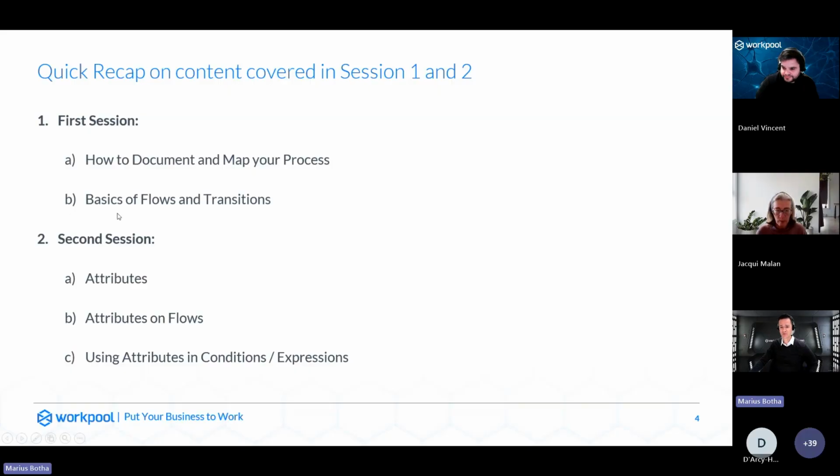In this first session, we discussed the basics of flows and transitions, the building blocks on WorkPool, and the process development or process definition. And then in the second session, we discussed attributes, the different types and fields that you can use on a process, how to link those to the steps and the flows in the process. And we covered the theory in terms of the conditions and expressions and how to use them.